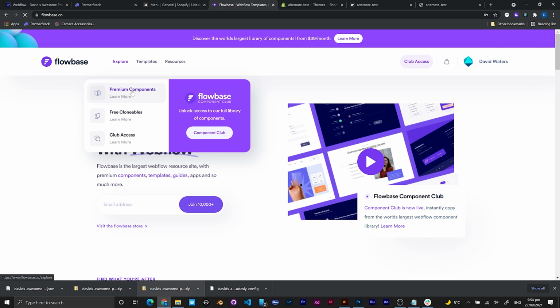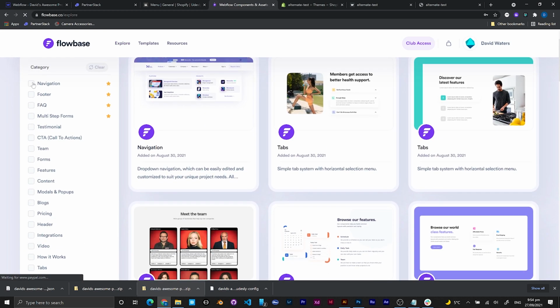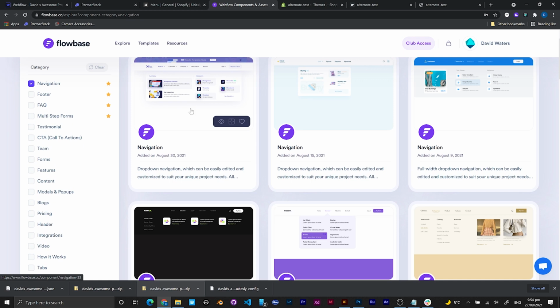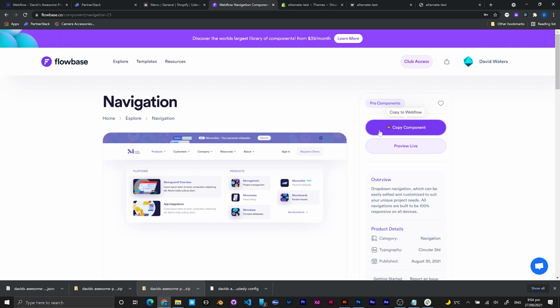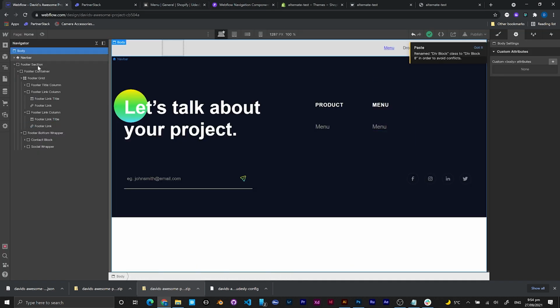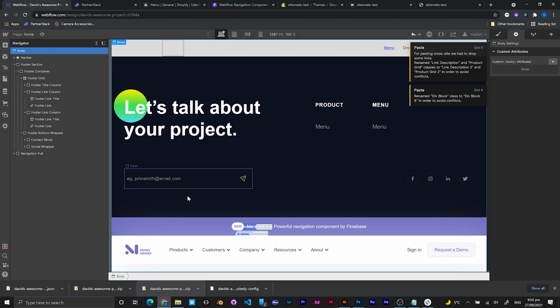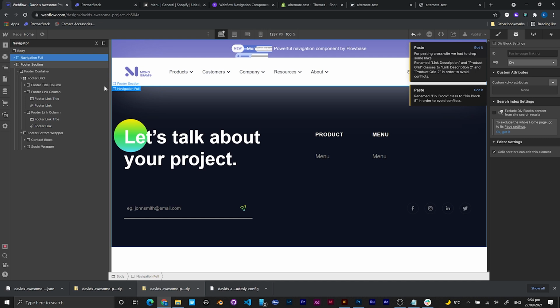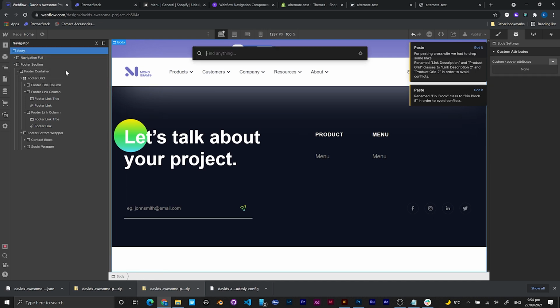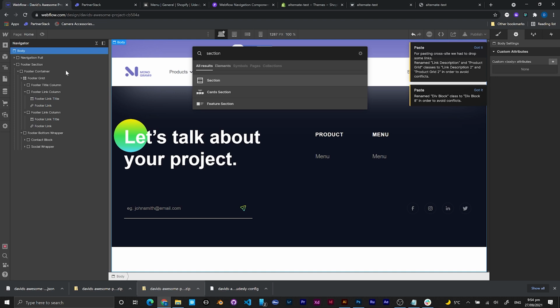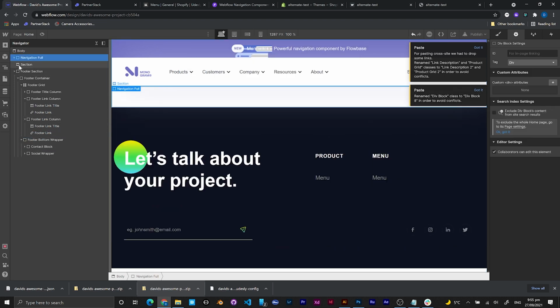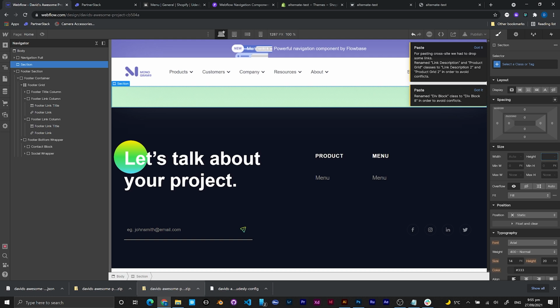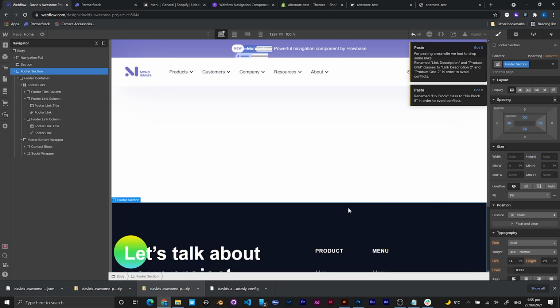So we will go back into here, premium components. We'll go to our navigation and we will choose this one. Yeah, that one looks cool. Head on back on over and we will paste in our brand spanking new navigation. Get rid of that one, don't want that one anymore. And what we might do is just add in a section here, just to break it up a bit. Okay, just for placeholder. Okay, so now we've got our new menu, and yes, it doesn't look the same.